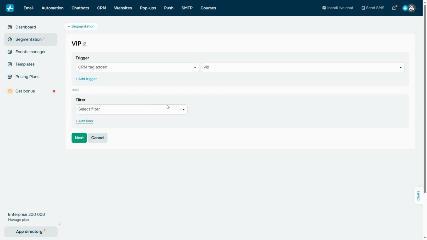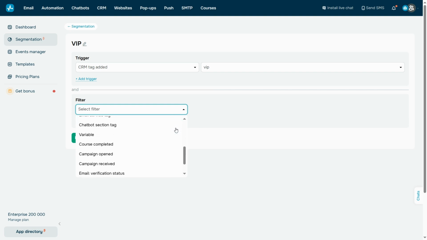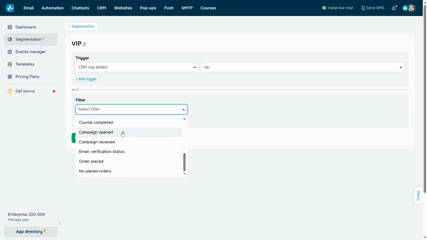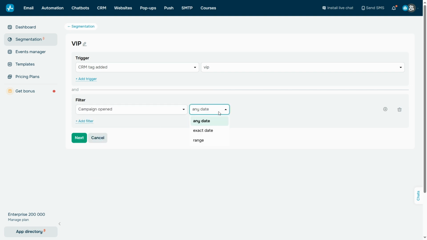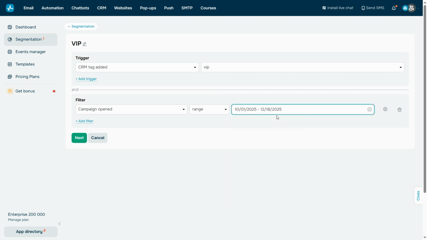While triggers track future events, filters analyze your contact's existing information. In the filter element, select a filtering parameter from the drop-down menu and set the value or condition you need. To illustrate, you can check whether a contact is assigned to a specific mailing list, has or doesn't have a tag, has opened your emails, and more. If you add multiple filter conditions, you can combine them using the any or all operators so that contacts enter the segment when at least one condition is met or when all conditions are met.